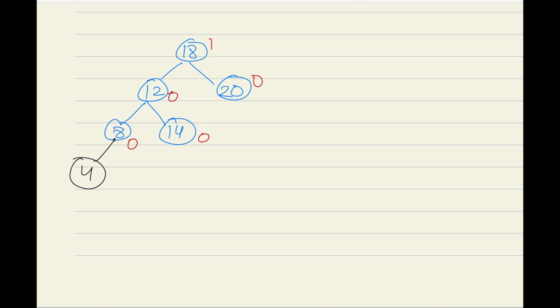So the balance factor here will be 0, for 8 it will be 1, for 14 it will be 0, for 12 it will be 1, for 20 it is 0, no change, and for 18 it becomes 2. Now here you can observe, after insertion of 4, the node 18 becomes the critical node.